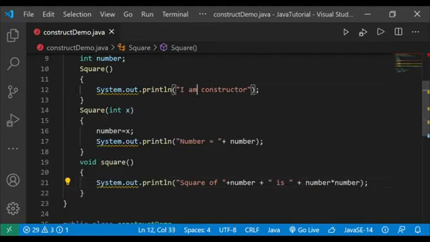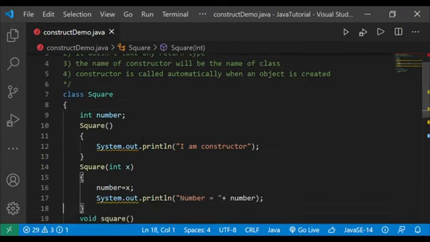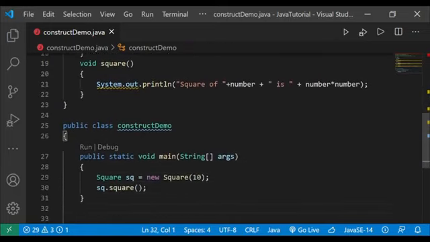Let me revise that. What is a constructor? You can see the constructor is a special type of method. It doesn't take any return type; you can't even give void. The name of the constructor is the name of the class. The constructor is called automatically when an object is created, and when the constructor does not take any parameter, it is called the default constructor, right? It is called automatically. So I hope you got the constructor method.